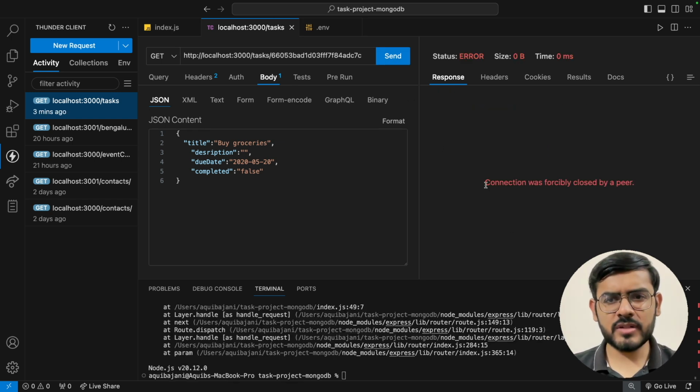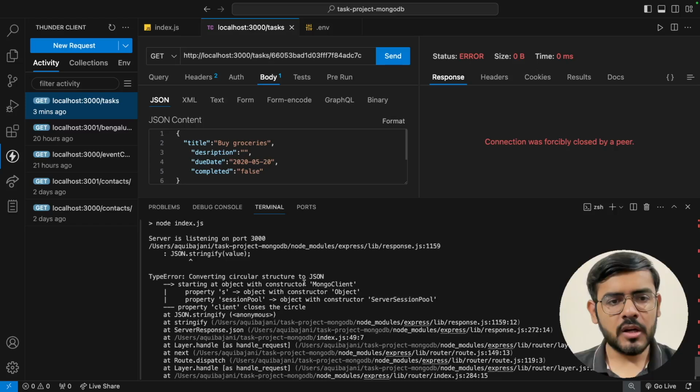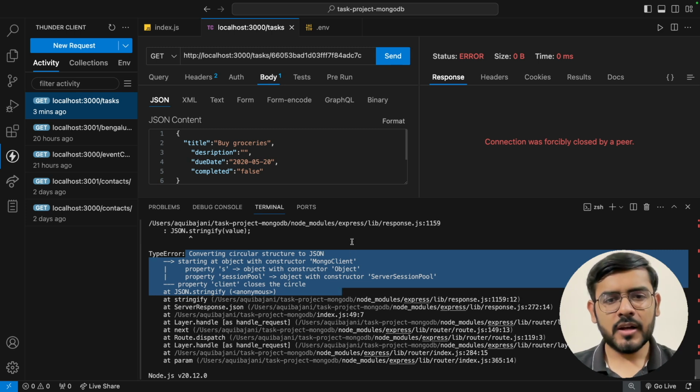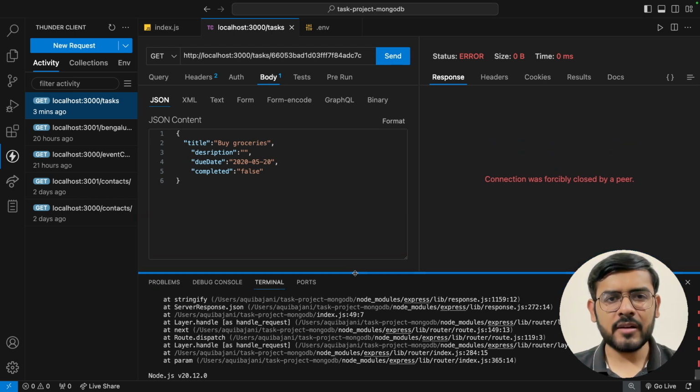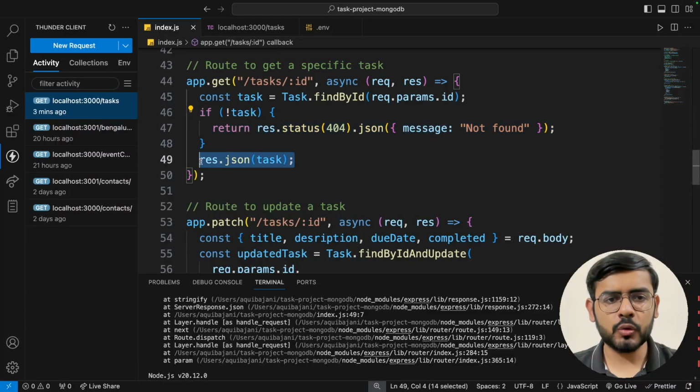Okay, so this gives us some error. It says connection was forcibly closed. Let's actually check the error out and then we can take a look at how to fix it. So this error has got something to do with some stringify values. It says circular structure to JSON. The problem basically is that we are trying to access the ID, right? And we are trying to return it back to the user.